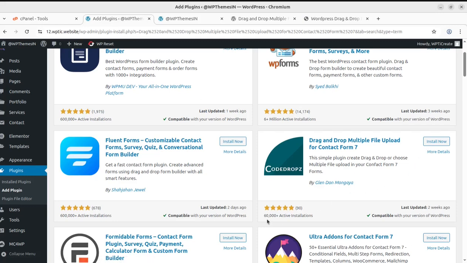It already has 60,000 plus active installations and a 5-star rating. So it clearly means it is working fine. So we can simply go for this, and it is compatible with the latest version of WordPress and it is being regularly updated as well. So it is a necessary check to check the compatibility and the recent updates before we install any plugin.